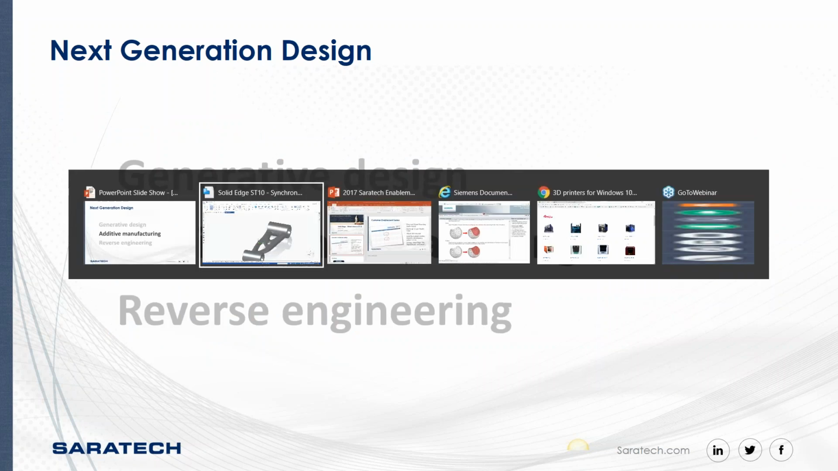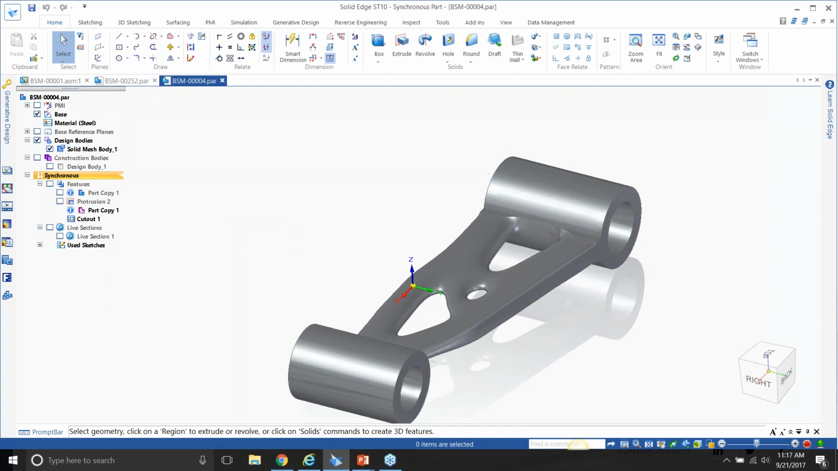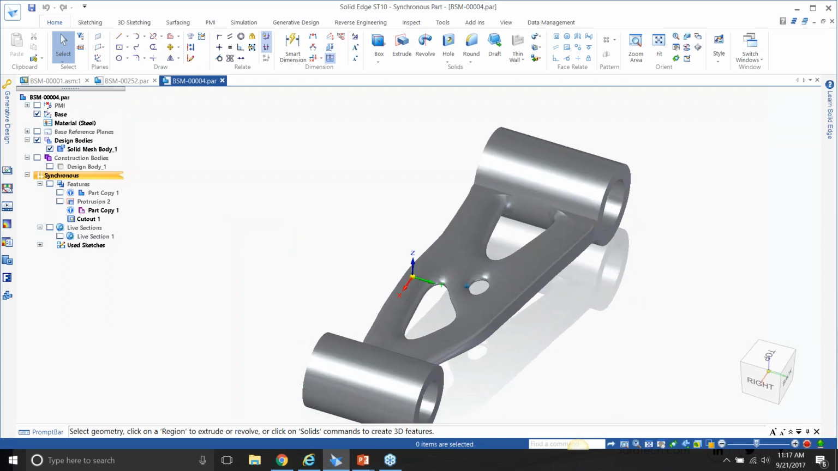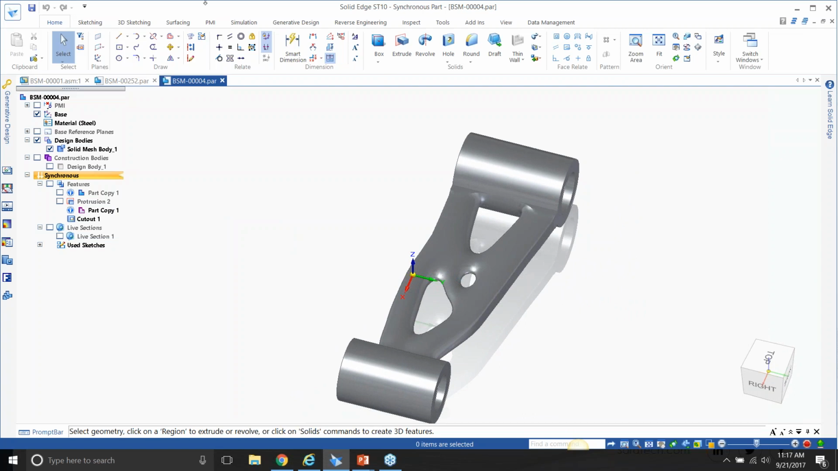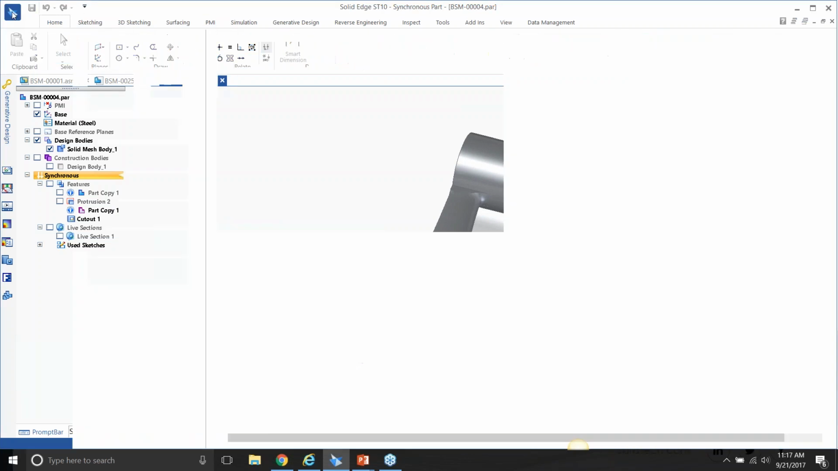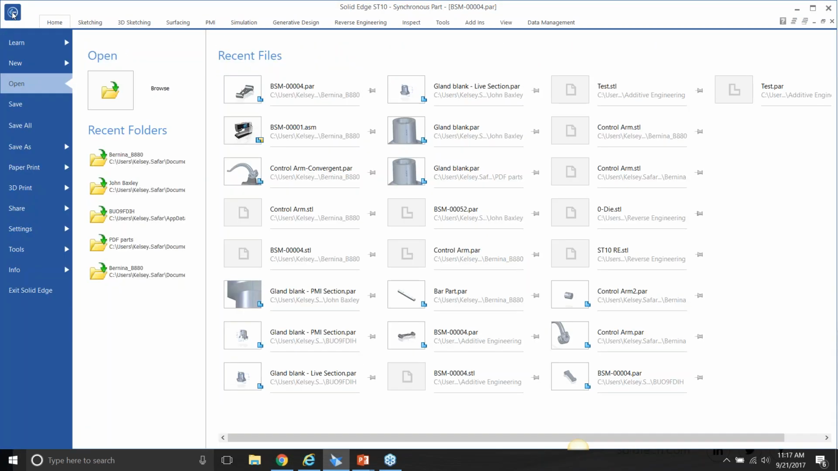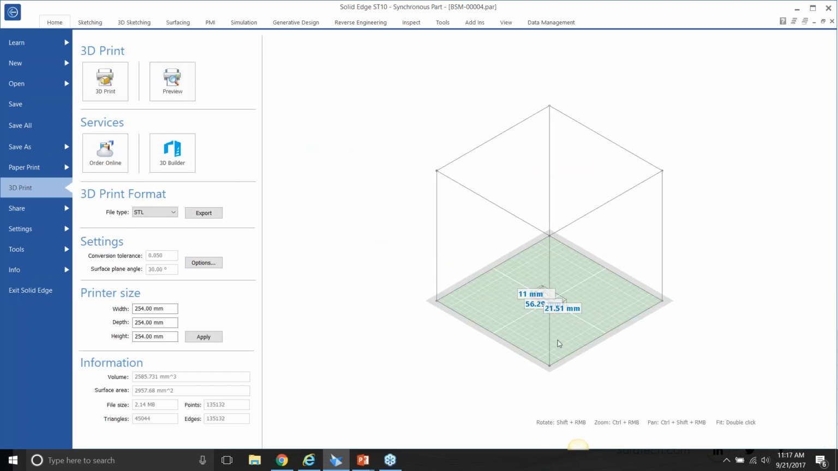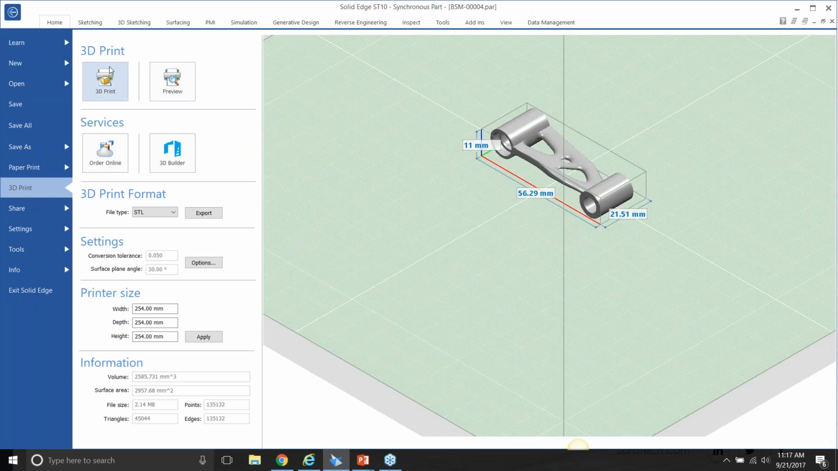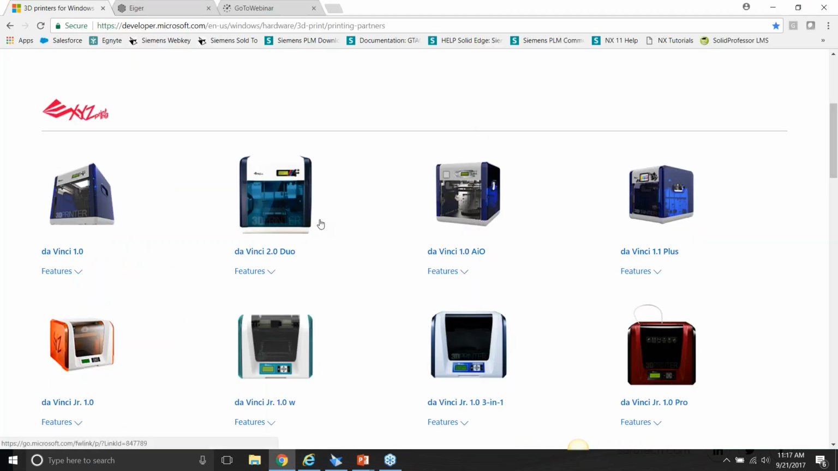So going back to Solid Edge, we're going to utilize additive manufacturing with the part that we just made with generative design. So, seamless transition. Just like how you would print a regular paper report, it's the same with 3D printed parts. On the applications button, just scroll down to 3D print, hit select, hit preview, and our part is right there.